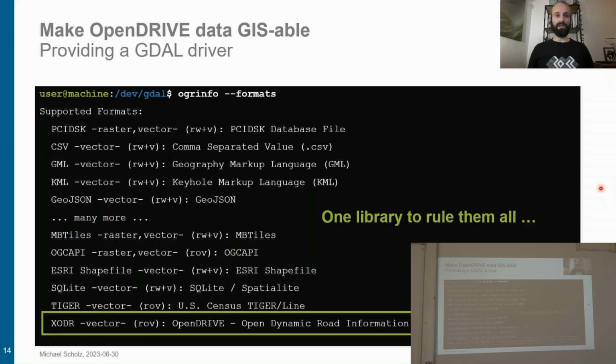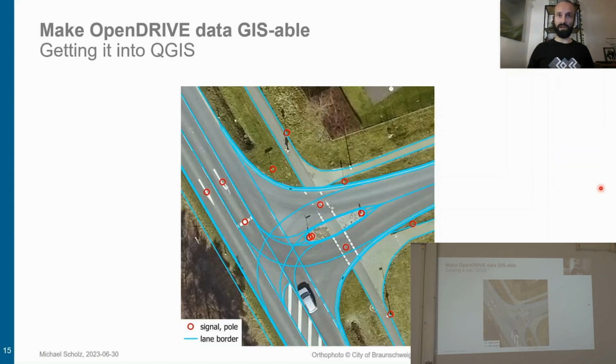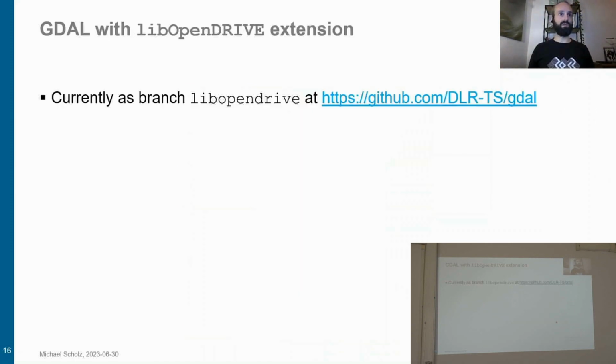And what we get in the end is our extension of the GDAL library, which is very nice, because with this we can either directly load our OpenDRIVE datasets into QGIS, as I have done here previously, or we can convert OpenDRIVE datasets to shapefiles or GeoPackage or whatever you like. Right now we only have a small branch in our fork, but my dream is to get it as an official GDAL driver in future.